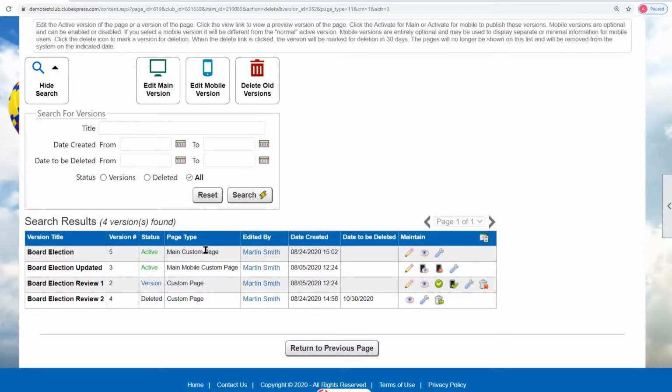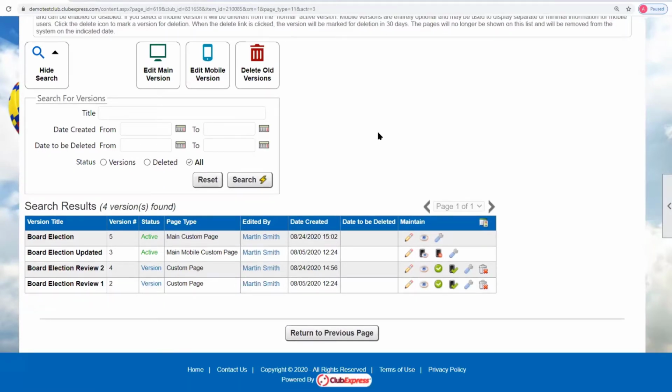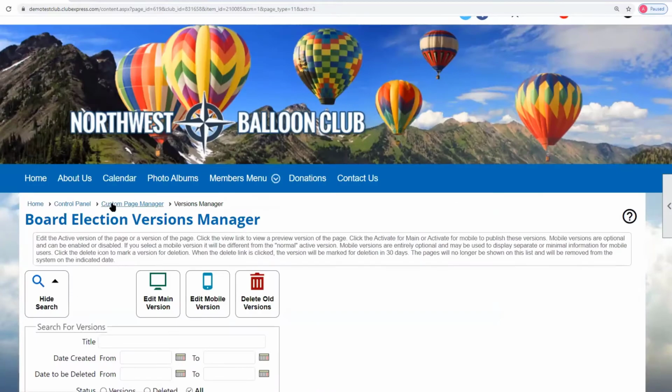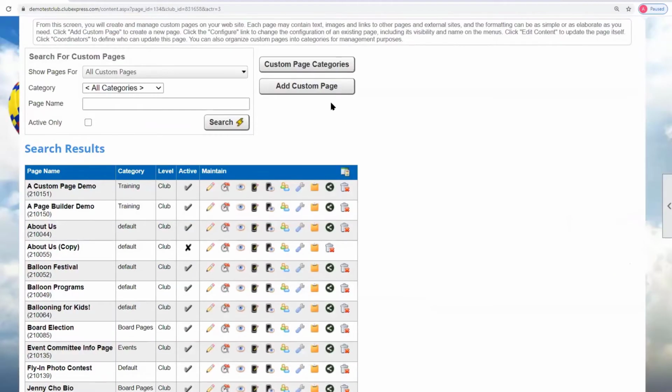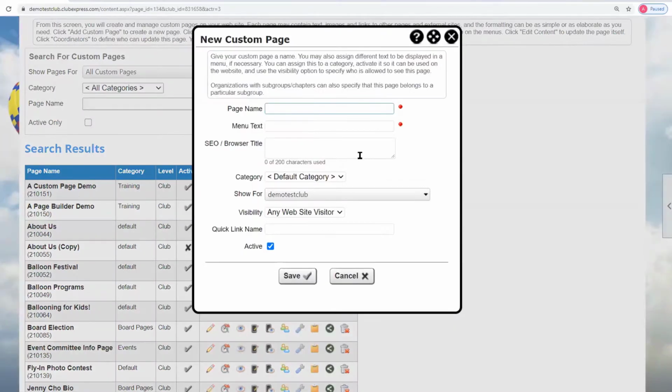And you'll see that there are up to 2 active versions. One is the custom page, and one is the mobile custom page. And I'll show you that in another one in a moment. But if you go to edit, you will be editing whichever version you click on, whether it is active or not active. And so let's go right into the page builder by me going back to the custom page manager, and let's add a custom page. Let's add a new page. So I'm going to call this one new page demo.